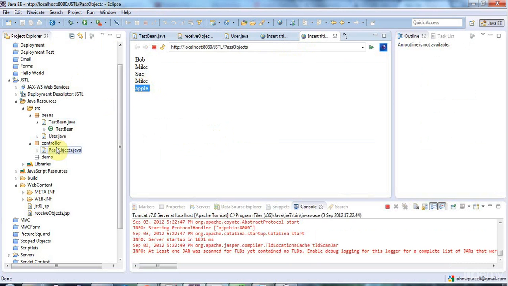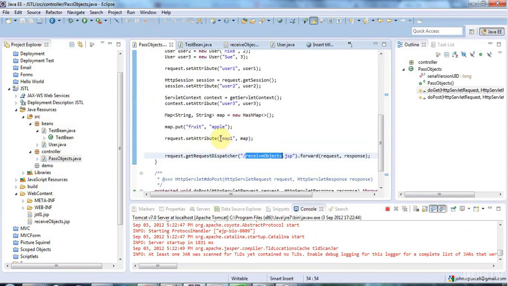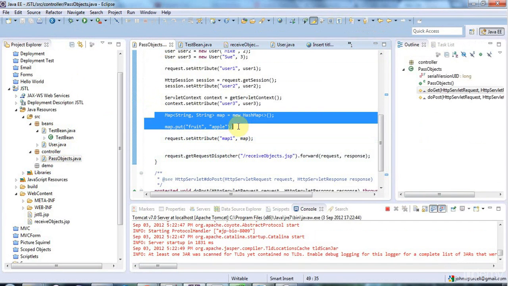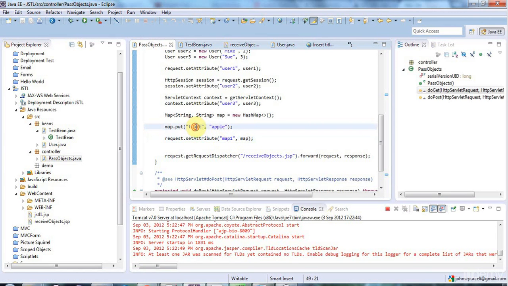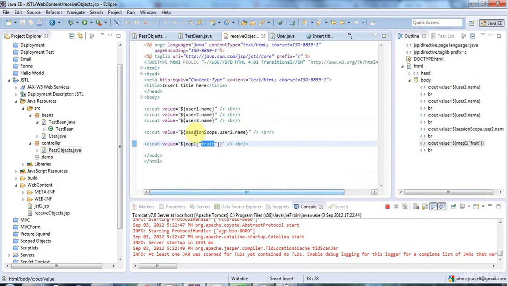So in my passObject servlet, I just set a map. It's just a normal map from the Java Collections framework, and I gave it the name map1, and I put a key fruit with the name apple, and then in here in my JSTL, I can access this via its name because it's a request scope, and we've seen before that this works. But then the twist is that to access the value of the map, I use square brackets like that.